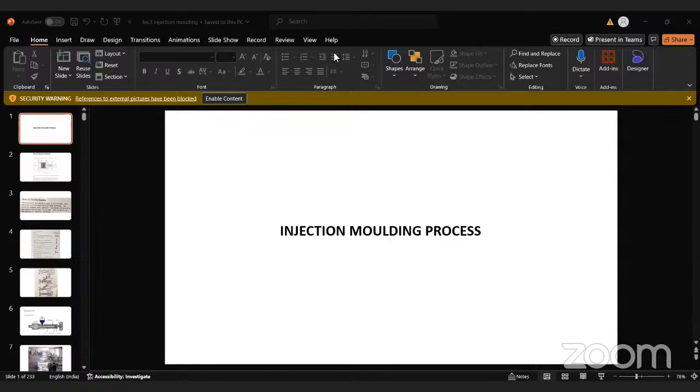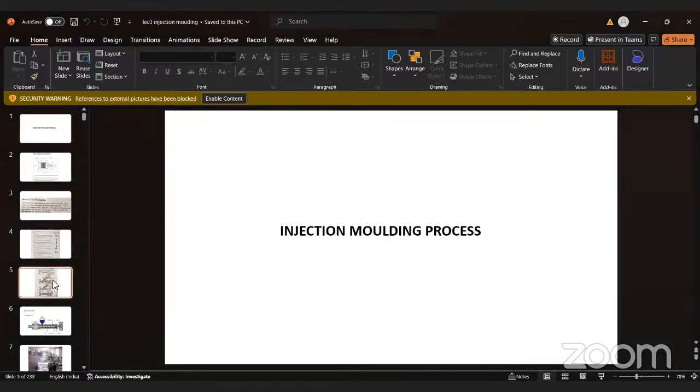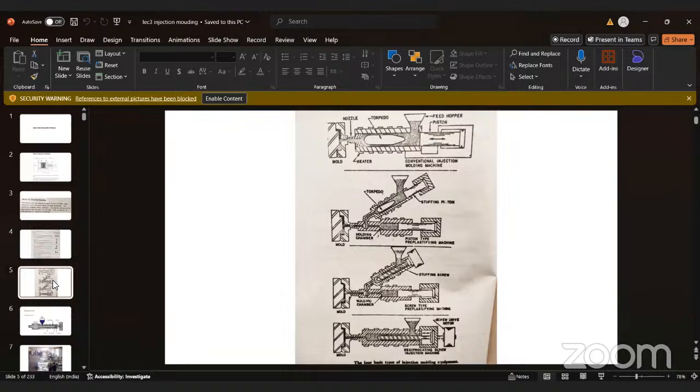We have seen the different layouts of the injection molding machines. These are the torpedo type, one screw and one torpedo type, one plunger and one torpedo type, and lastly the reciprocating type of injection molding machine. I also inform you there are machines available that are hand operated. That is called a hand operated injection molding machine.